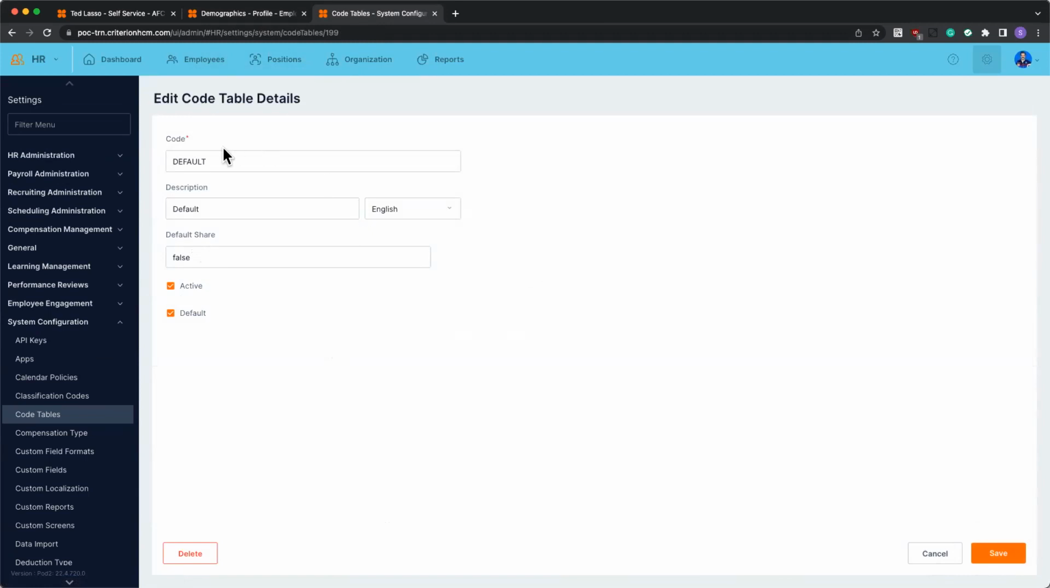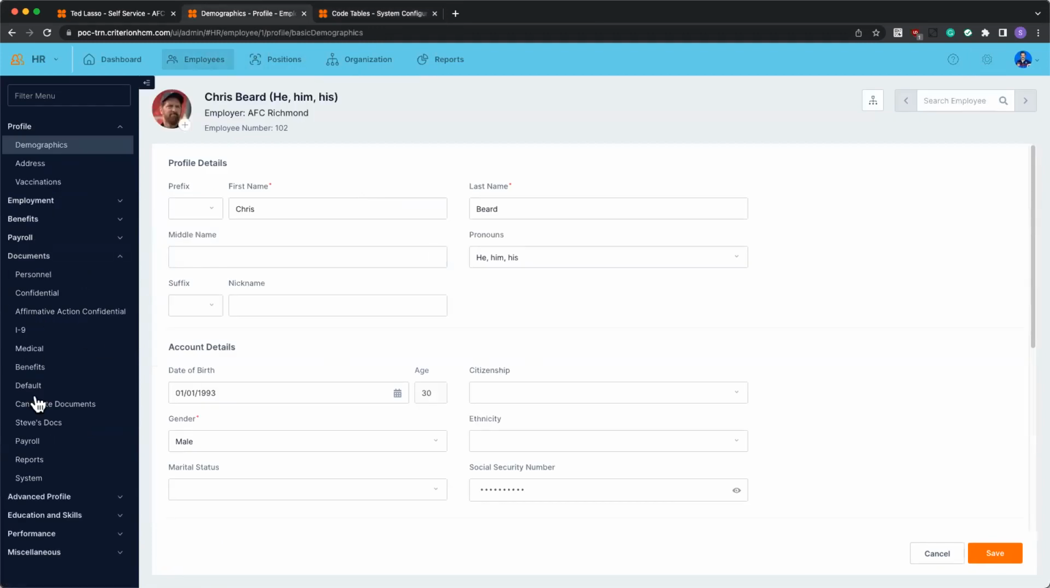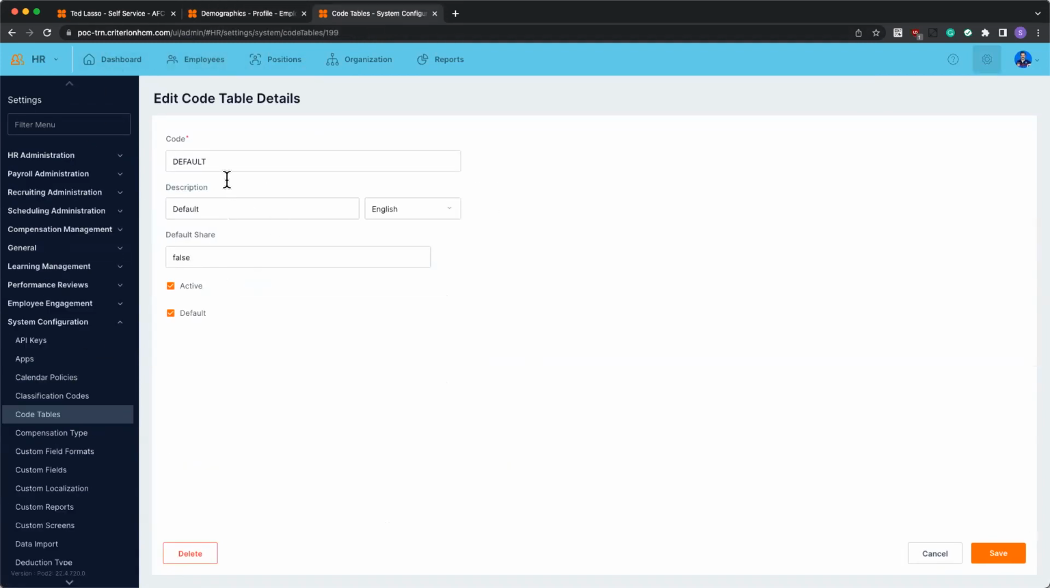Let's talk about this. So the code could be whatever you like to call it. The name is what you're going to see over here or in self-service. So you may want to call this default documents or something like that. Of course, you could put it in multiple languages.